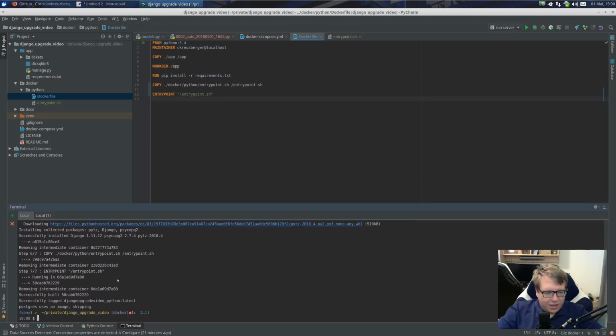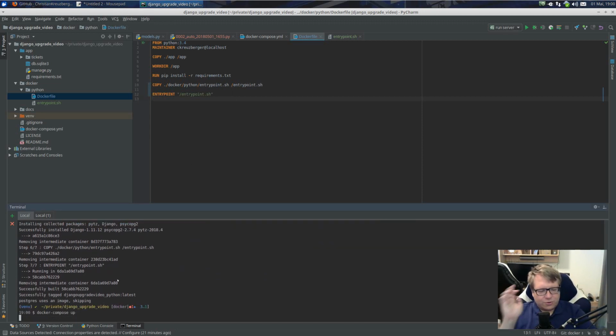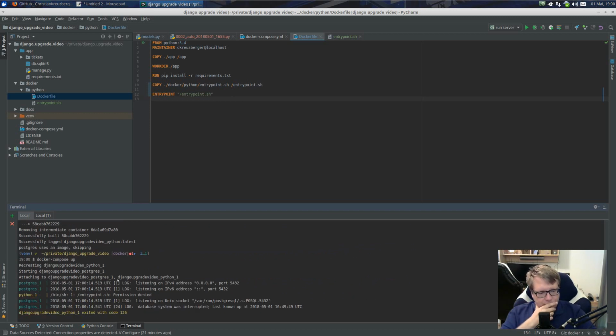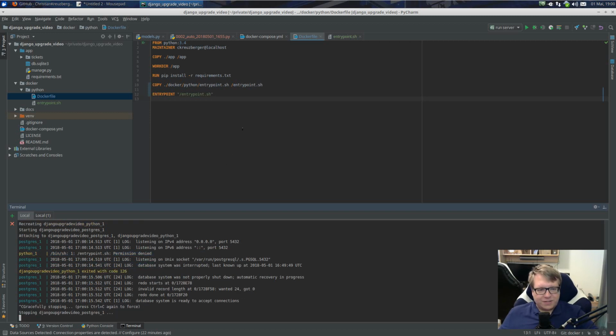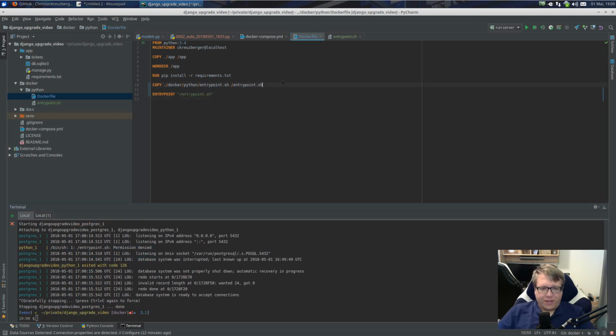And we're done. And if I do a Docker compose up now, no, we've just failed. Oh, well, permission denied. We are still on a Linux-based system here, so if I copy a shell script, I will have to give it the execute permission. There's no way around that.